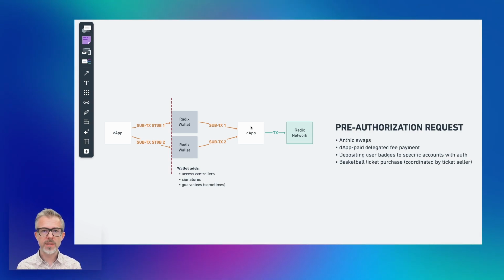So basically, it's like the dApp is saying, here's the part of this that you care about, that you need to sign. You're going to sign only the part that really matters to you and your assets. And then I'm going to maybe combine that with some other things. And ultimately that becomes a transaction that I, the dApp, am going to submit to the Radix network, not the wallet. We'll talk about how that works in a minute, but this is the basic model.